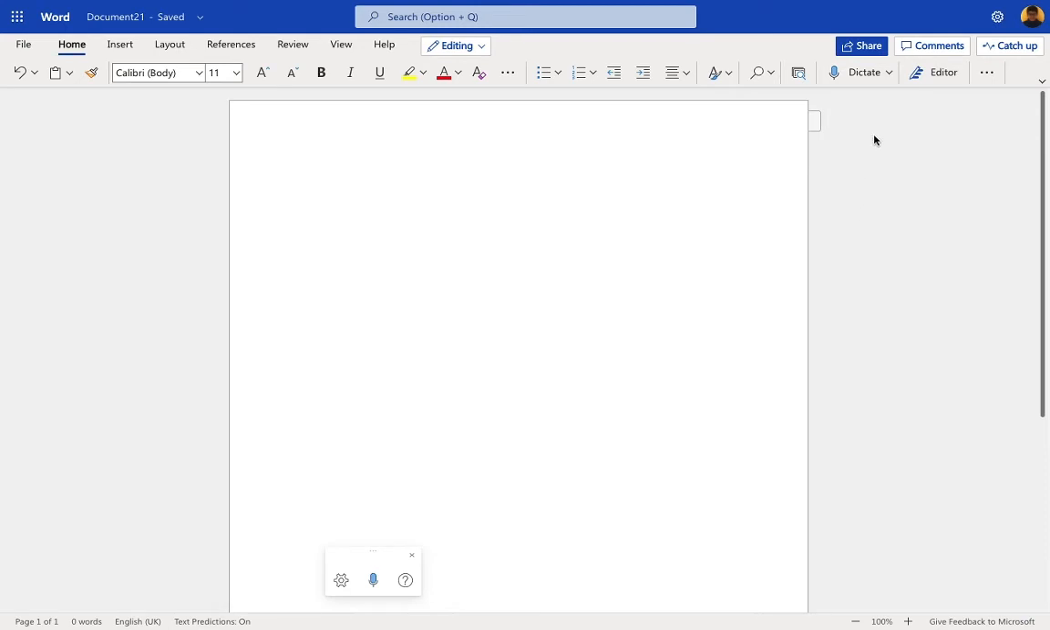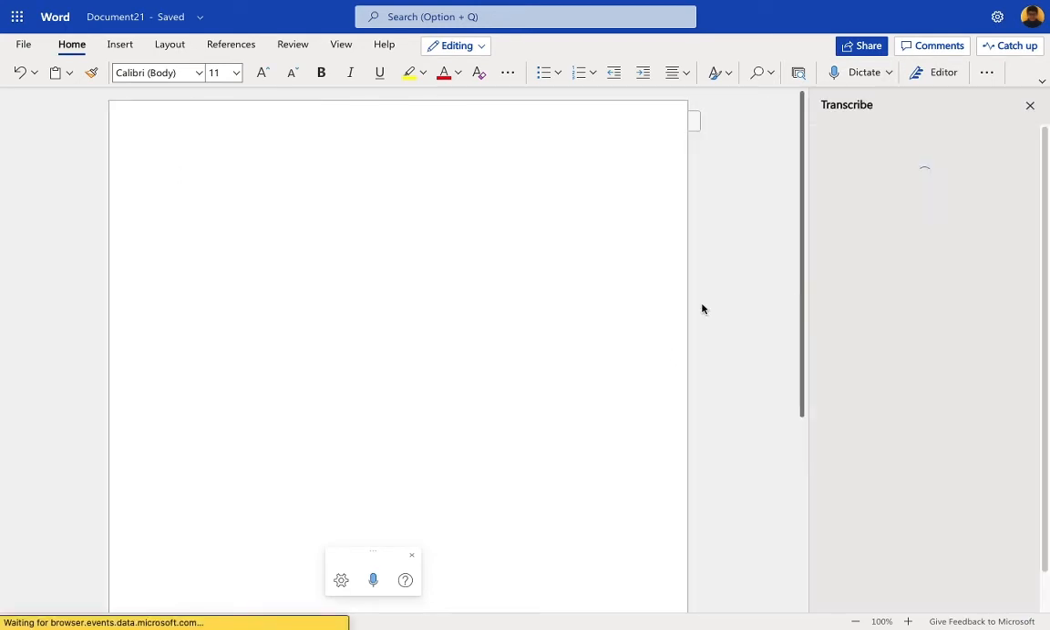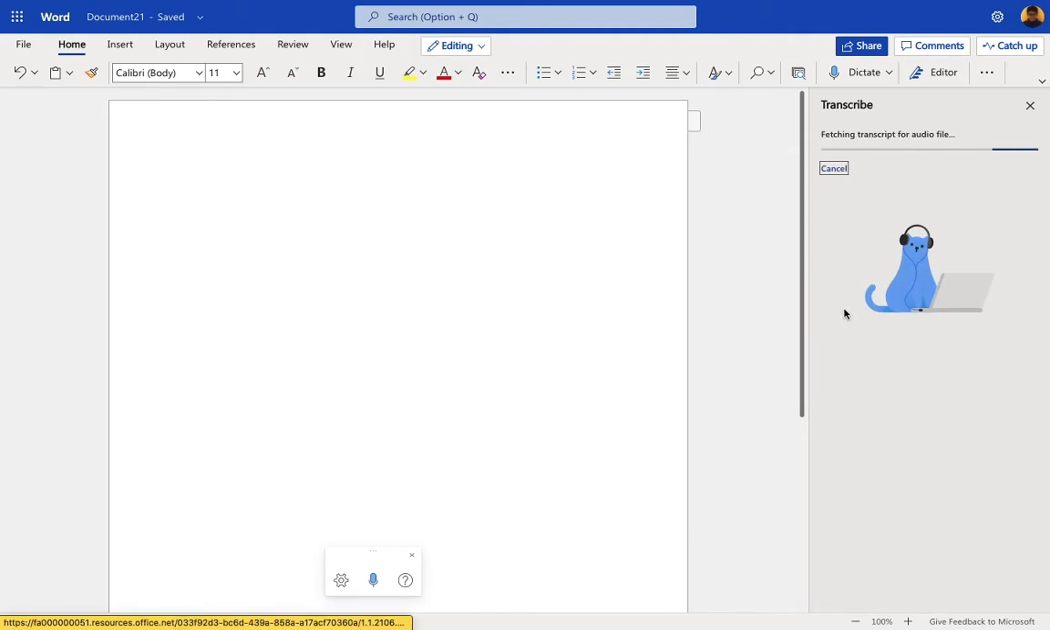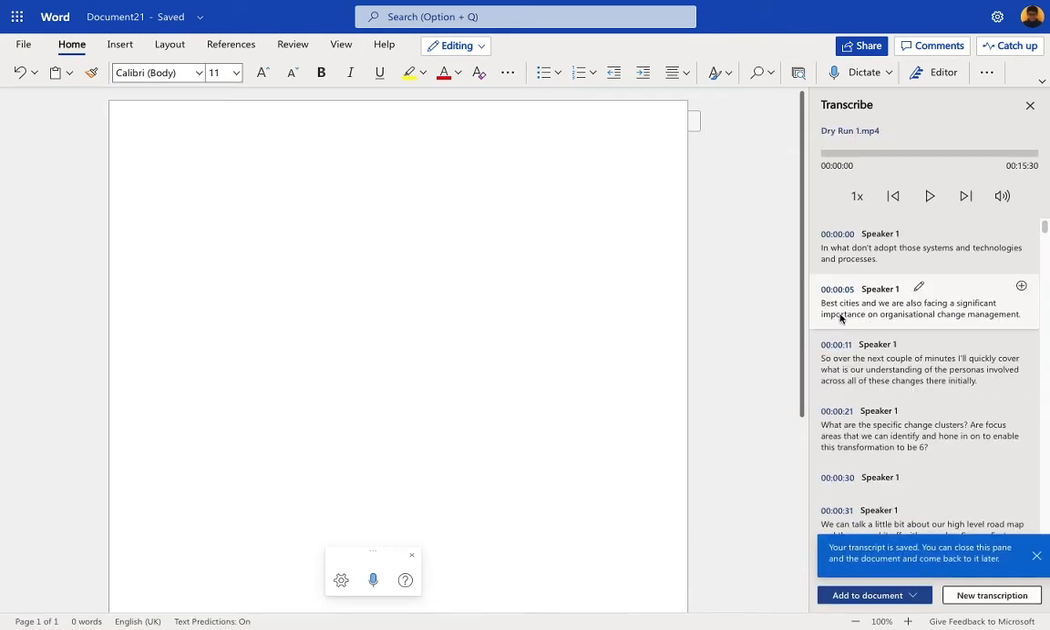Now in dictate there is another option called transcribe, so let's see what transcribe is. I had an MP4 in my files, and I just dragged and dropped it into this transcribe section. Now when we drag and drop it, our video comes up. As you see, we can hear it. I don't want copyright issues, so yeah.